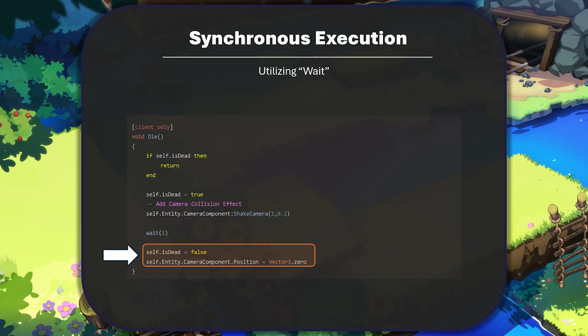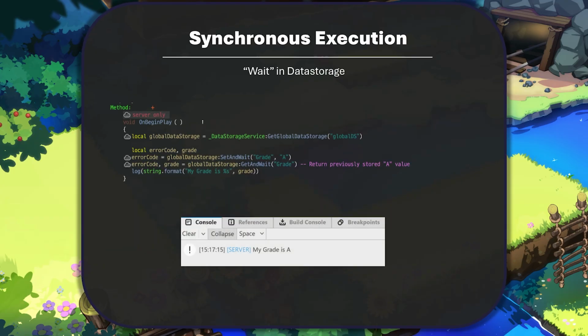This same concept is also used in data storage. So here we can see the SetAndWait function, and this allows us to wait for this data to be set. And until this data is fully set, or there's some sort of error and we have to return, it will not continue down the execution and will wait for this to finish execution.